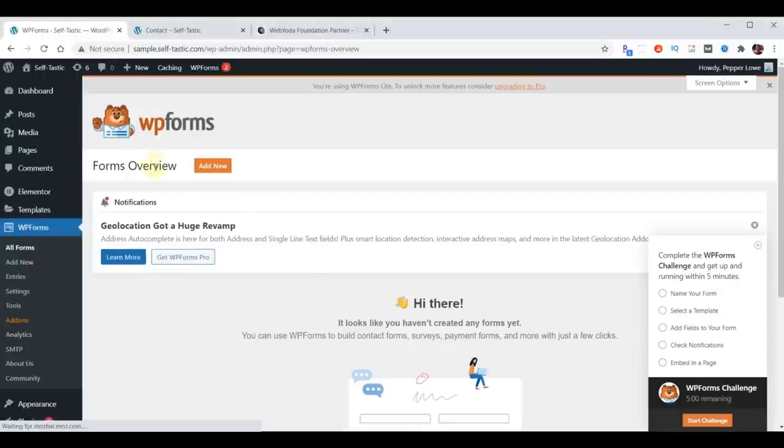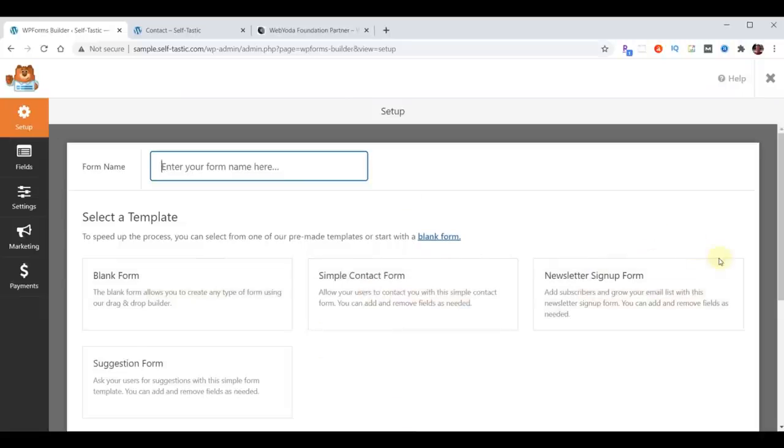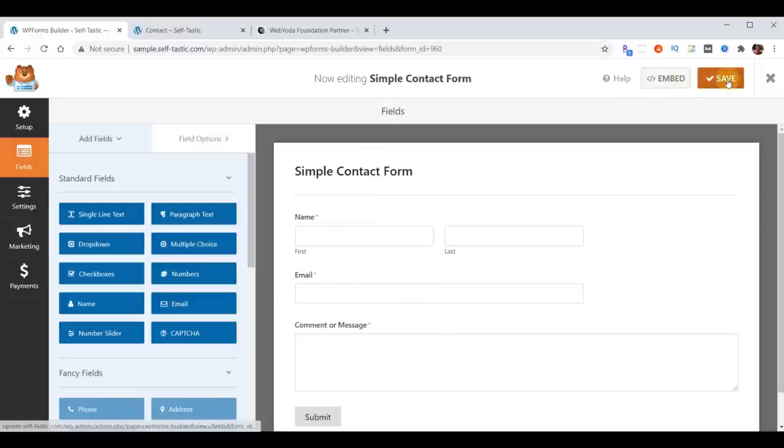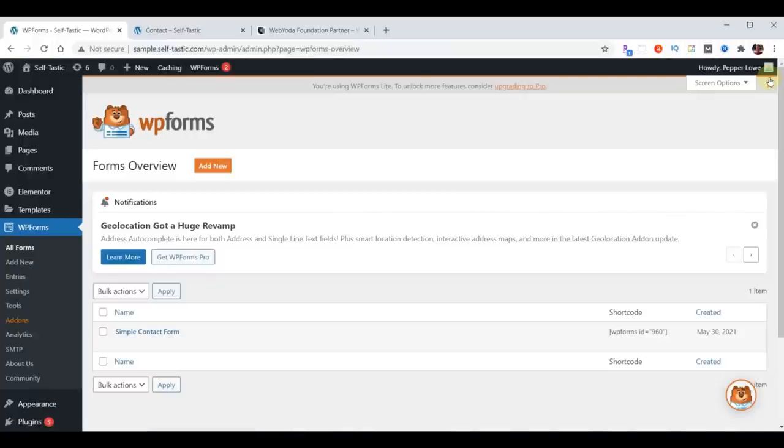We currently have no forms. Let's add a new form. And here are our free choices. So in this case, we're going to do a simple contact form again. We like it the way it is. We'll hit Save. Exit out of the Forms editor.